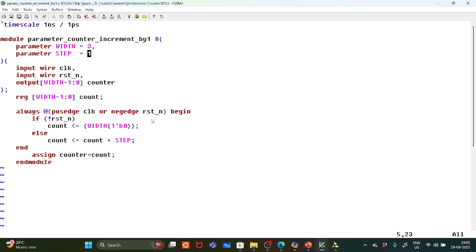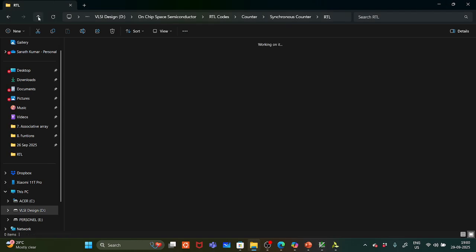Always at the positive edge of clock or negative edge of reset, begin, if not of reset, count equals width'b0. You are initializing the count when reset is activated. Else, count equals count plus step, and assign counter equals count. This is the program, and the test bench is the same.